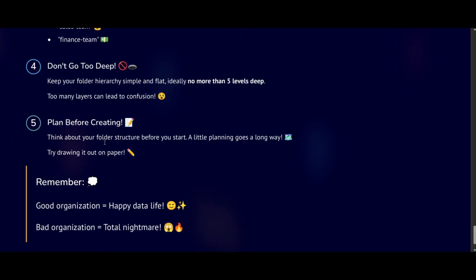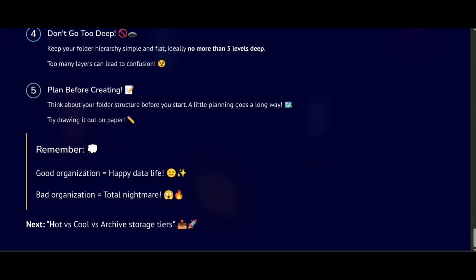Plan before creating. Think about your folder structure before you start. A little planning goes a long way. So remember, good organization is equal to happy data life. Bad organization is equal to total nightmare. So in the next video, we will see hot versus cool versus archive storage tiers.